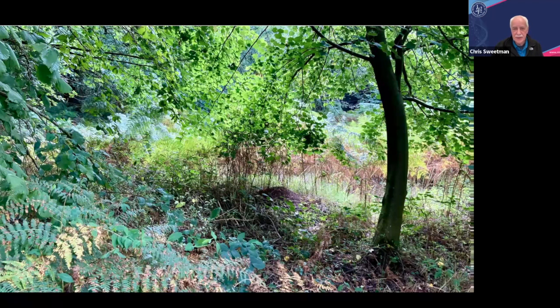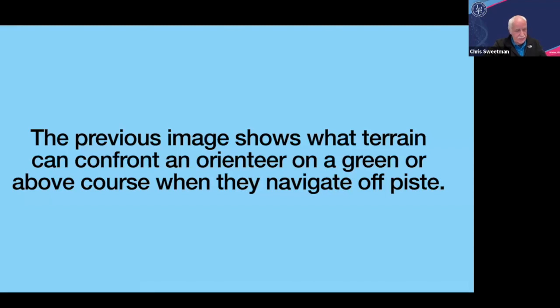Our working memory, not being familiar with this, is going to be working pretty fast, and it's going to quickly exceed capacity. However, that particular image is what can confront an orienteer, or what is a green or above course if they have to navigate off piste. So moving away from footpaths or anything like that, and you're going into territory where there are no footpaths. How do you navigate?